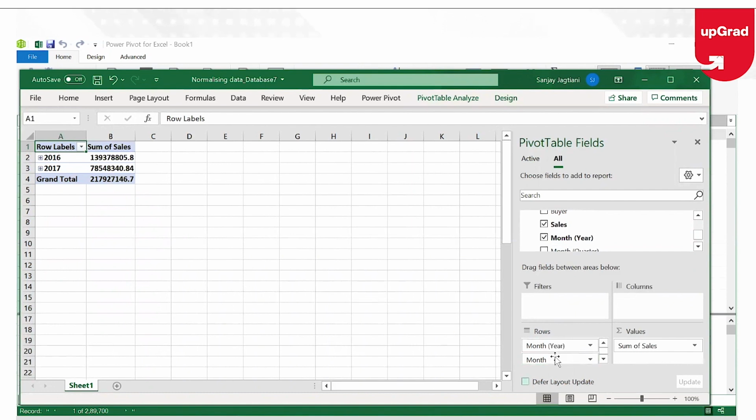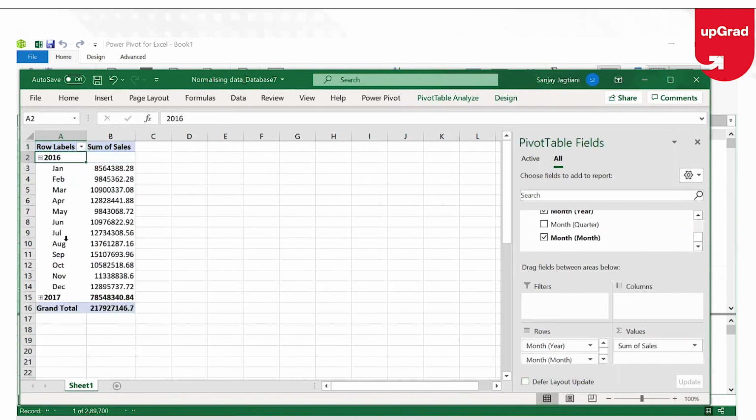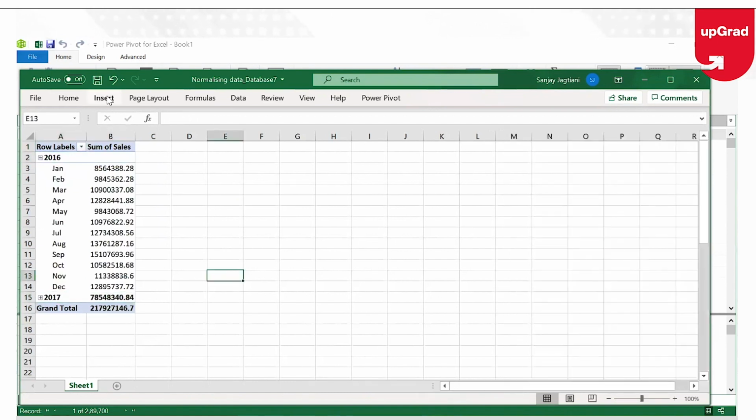I just want year and months. I'm just going to keep year and the month. So here you can see it is with the year and the month. I got the data in the pivot table. Even if I save this now, of course you can't see the data, but it is there working on the back end. Here you can only see the pivot table.